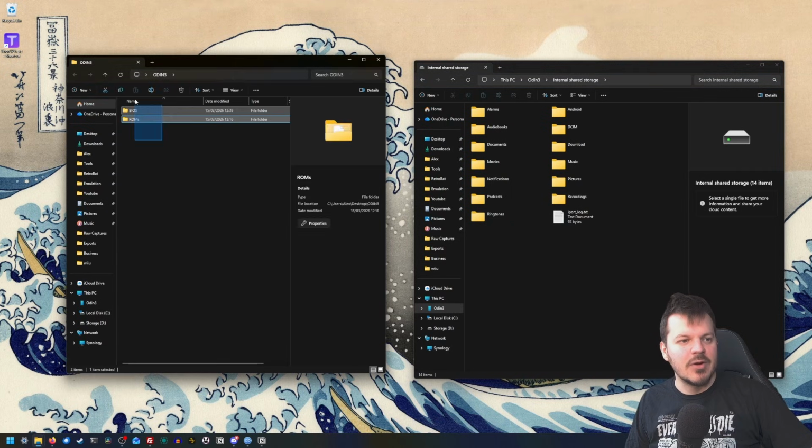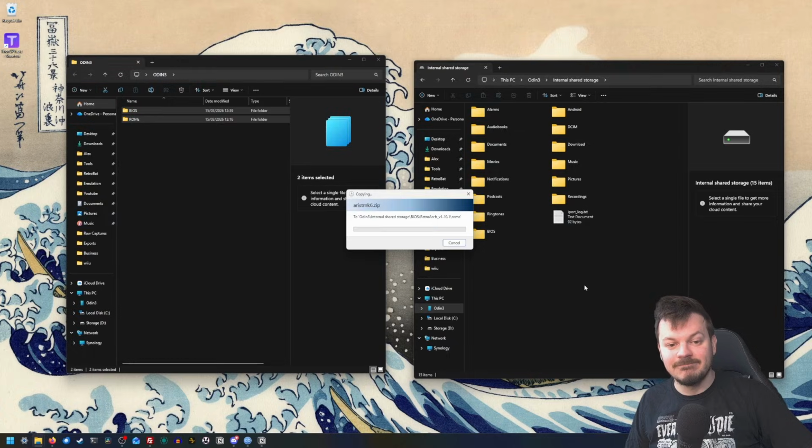Nice and simple. So all I'm going to do is get both of those folders and just drag them in. And I'll come back once this is done.